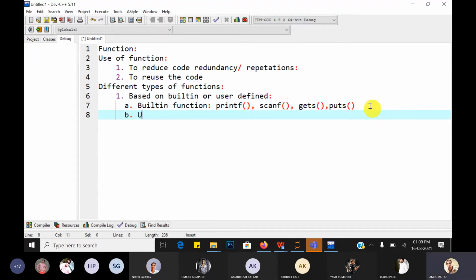The second is user defined functions. User defined functions are those functions which are not available in your library. We have to create our own functions as per the user's requirement. For example, if the user wants to swap two values which are provided, for that we have to create our own function called swap. So swap is a user defined function.